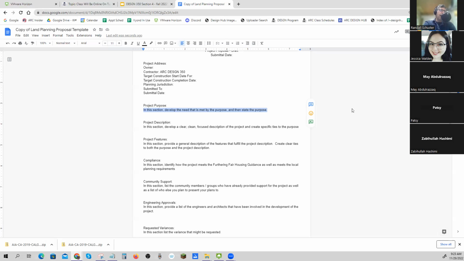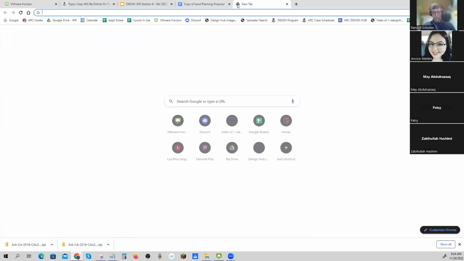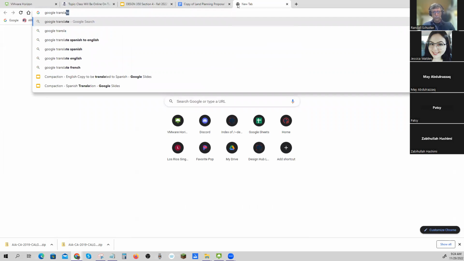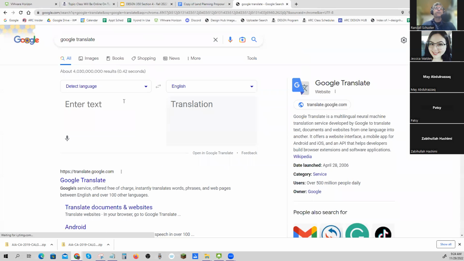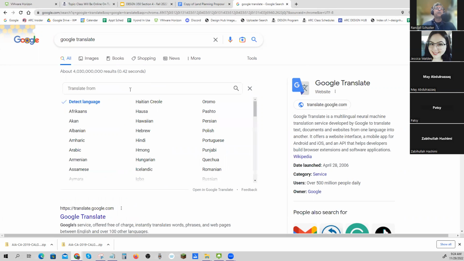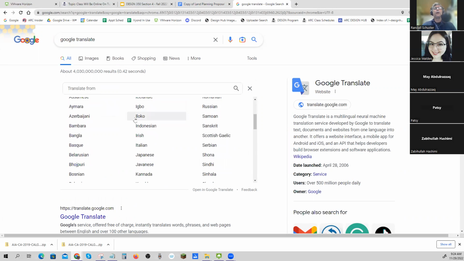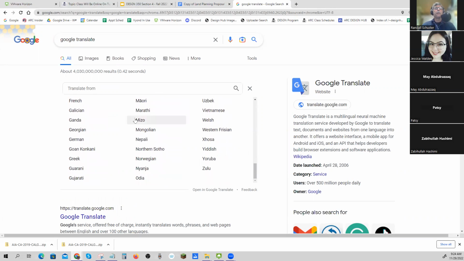I've found that Google Translate works really, really well. So if you do this in the language that you feel most comfortable in, and then throw it into Google Translate, it works pretty well. So you can enter your text and put it in here. So let's go with English here. I don't know where it is. Maybe it's down here.